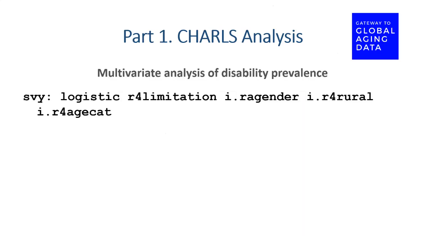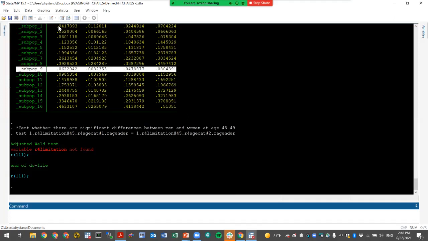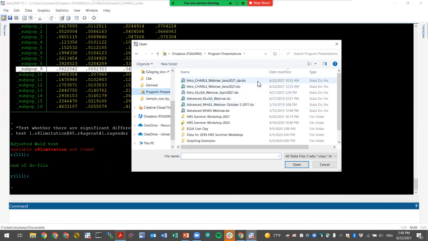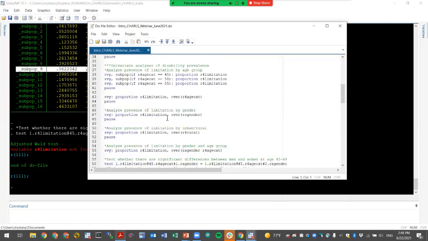We could also do a multivariate analysis of this disability prevalence. So let's say we wanted to combine all these things together. So we could look at their ages, their genders, whether they're urban or rural, and their age groups for developing disability. And we can do that using a logistic regression. I am going to need to open up my file briefly, and I'll comment out whatever is creating this problem really quickly.